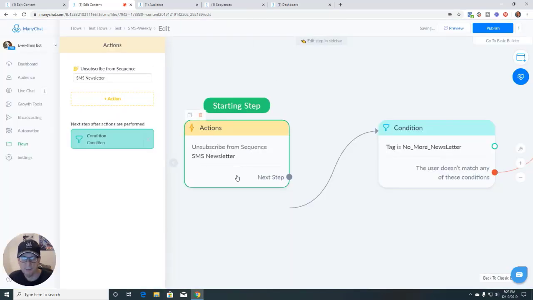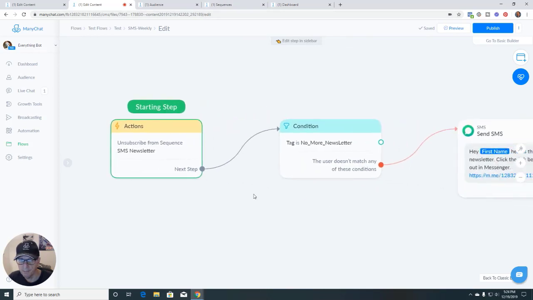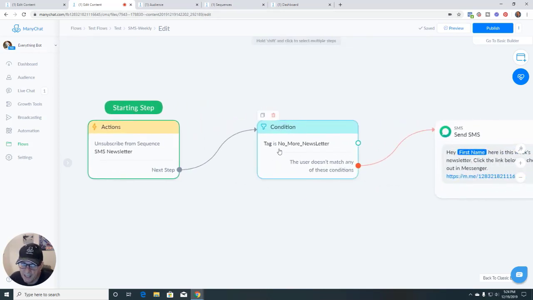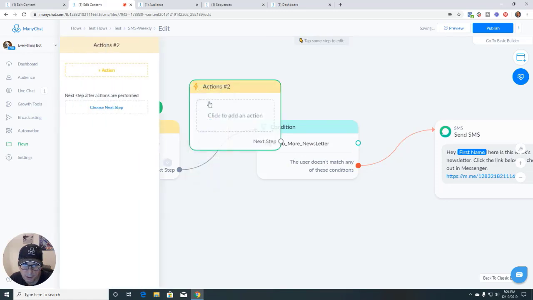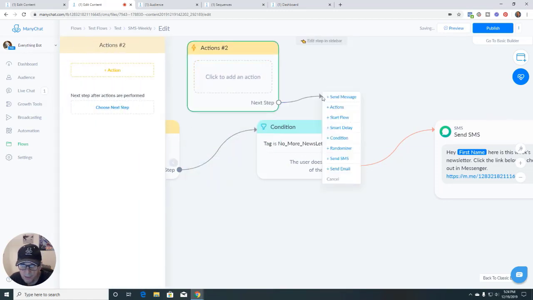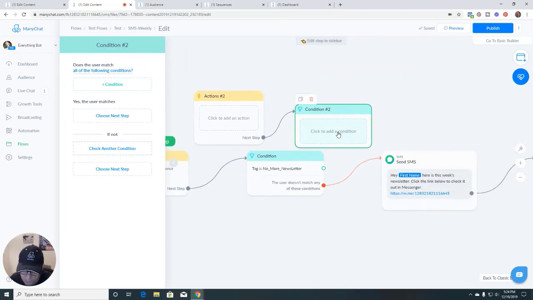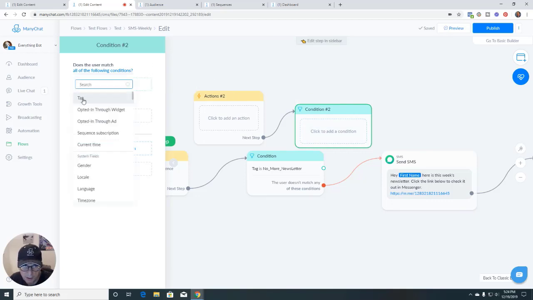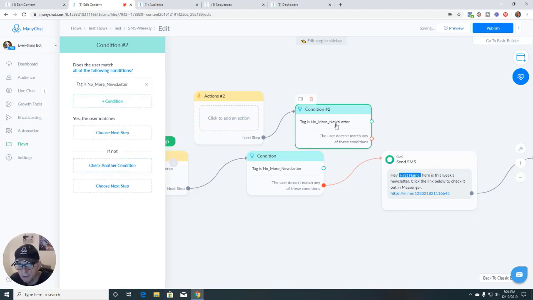So basically, the first step in this flow that's going to be fired off by the sequence is that we're going to unsubscribe them. Next, we're going to check the tag "no more newsletter." That's a tag I created. You're going to double click, put in an action block, then go to the next step and add a condition. I'm just mimicking what I have here. In this condition, we're going to put a tag condition: no more newsletter. All right.